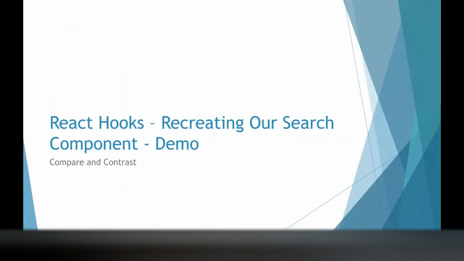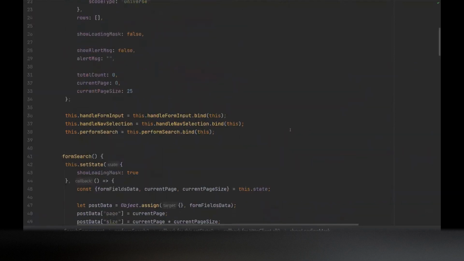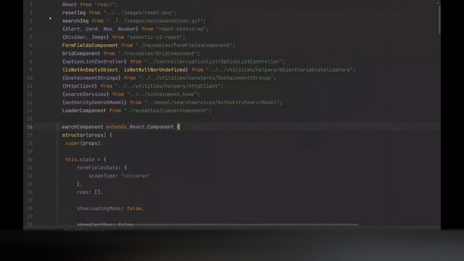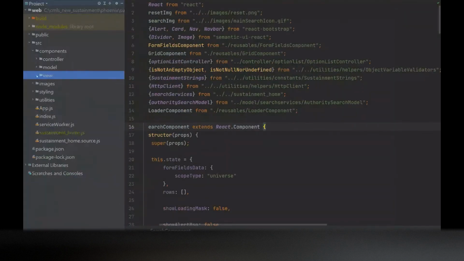So now we'll go over React hooks, and we'll recreate our search component. And after we recreate it, we'll do a compare and contrast just to see what exactly are the differences. So if we go here, and we'll save this aside, we will create a new component in the view folder.